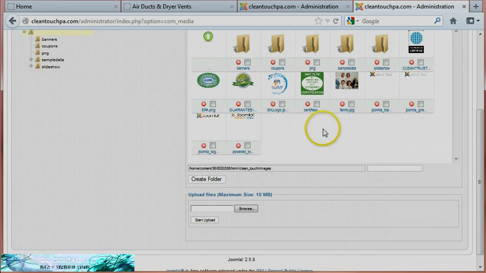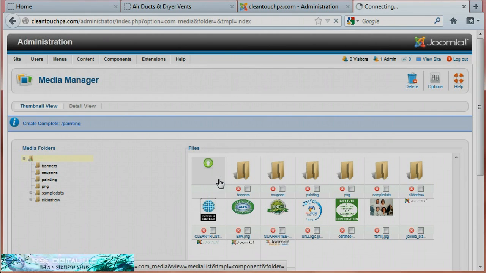Let's say we're going to add in a picture. This customer does painting, cleaning, carpet cleaning, air ducts, vents, dryers. We can actually create a folder for each one of those items. Easily we can do that. Let's say they wanted a folder that just had pictures or images that pertain to their painting side of their business. So we can type in painting, and then we can create the folder. So now you have the painting folder.